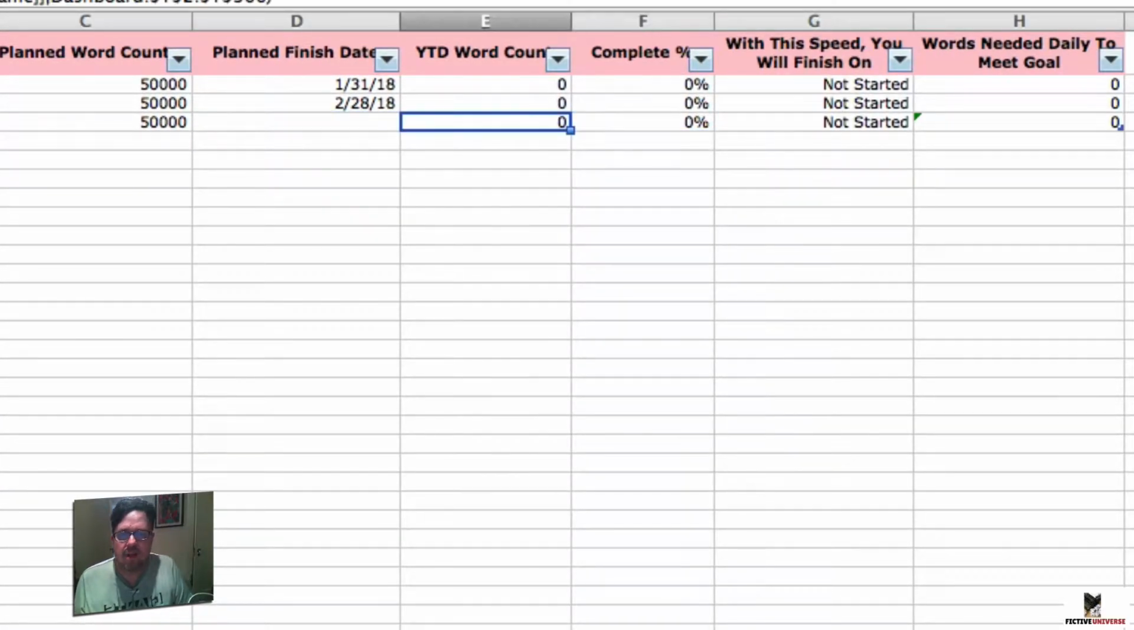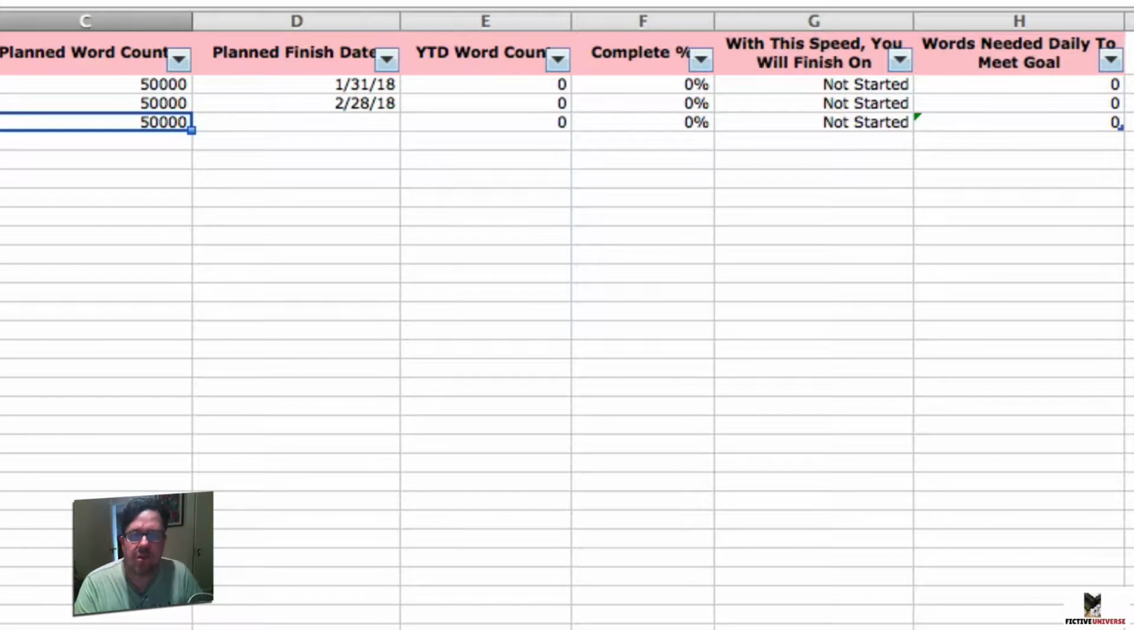And so this is all you really need for this to start working: just put your project in here in the project overview, and your planned word count. Those are the only items that you need to be able to track.